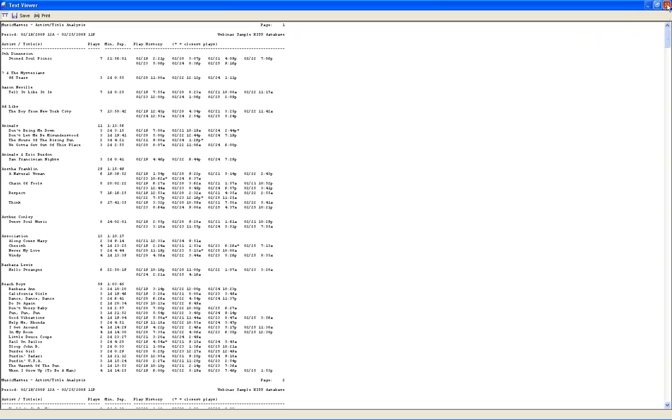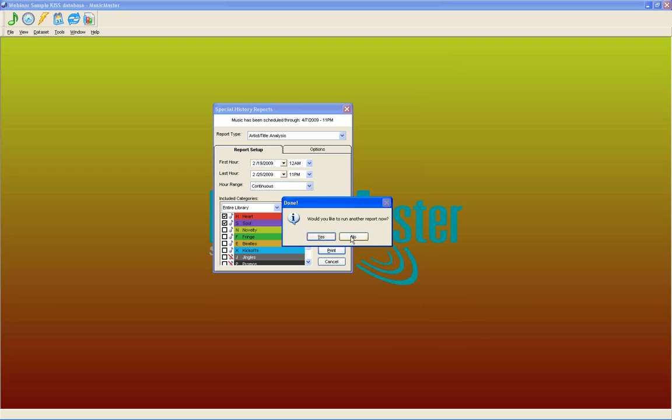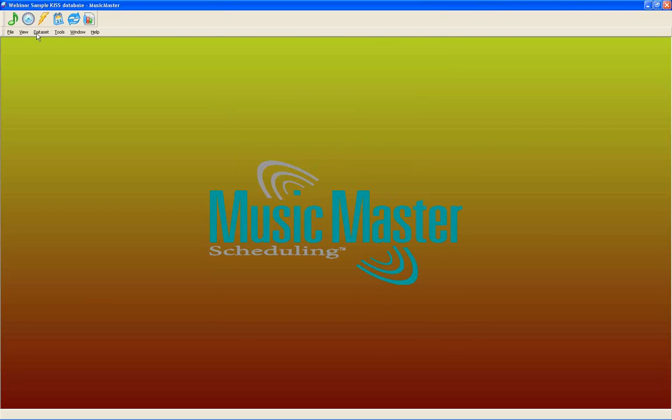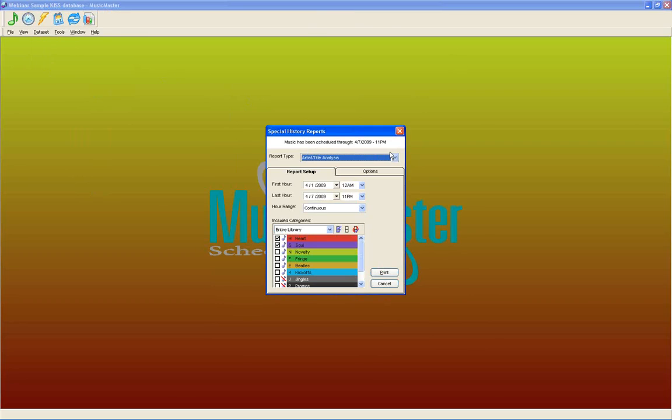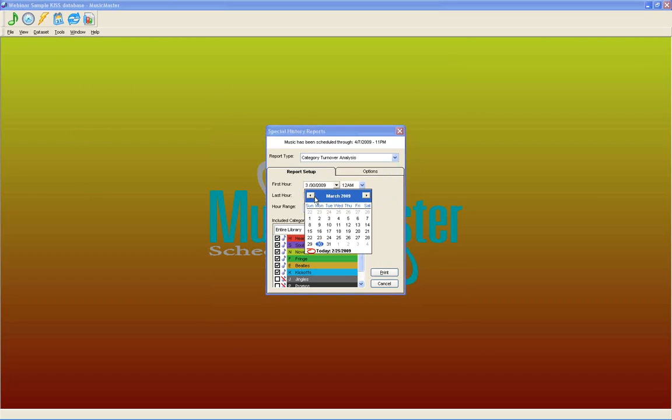How about, for example, if we want to do a summary of spins and the turnovers for selected categories for a date range? We can do that as well in the special history reports. Again, it's data set analysis and special history reports. And I'm going to, this time, go to category turnover analysis. And I'm going to, again, just pick a very small time period. And I'm going to pick the 19th through the 25th of February.